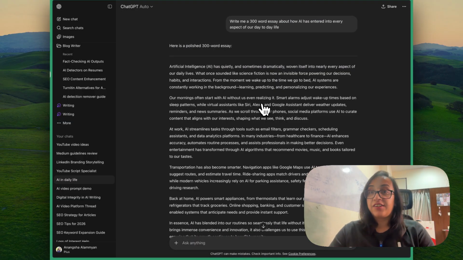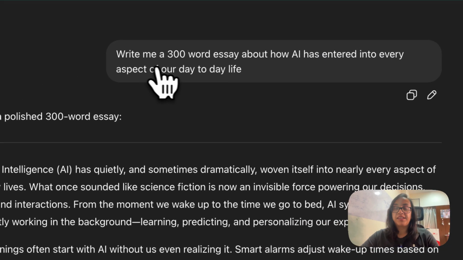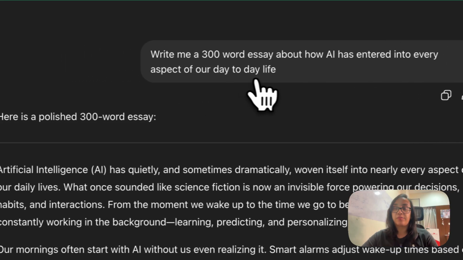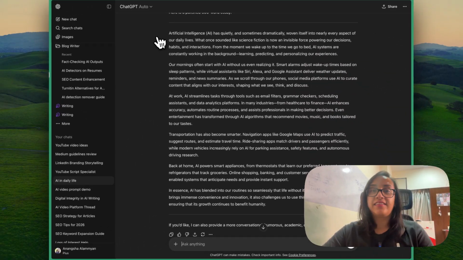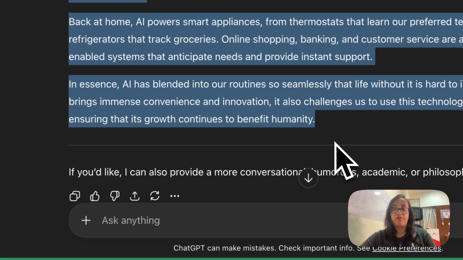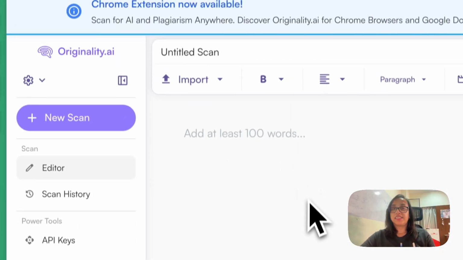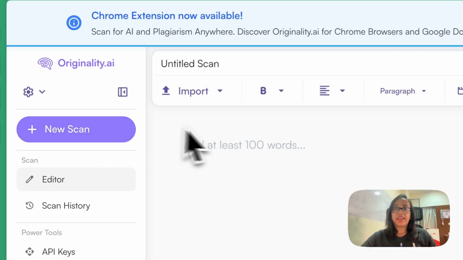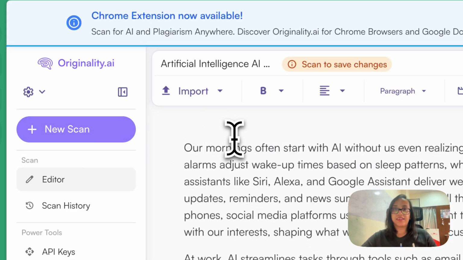To test AI written content, I have asked ChatGPT to write me a 300-word essay about how AI has entered into every aspect of our day-to-day life. And this is something that ChatGPT came up with. I'm going to copy this and then head over to Originality AI. This is how the dashboard looks like. I will click on New Scan and then I will paste this text here.